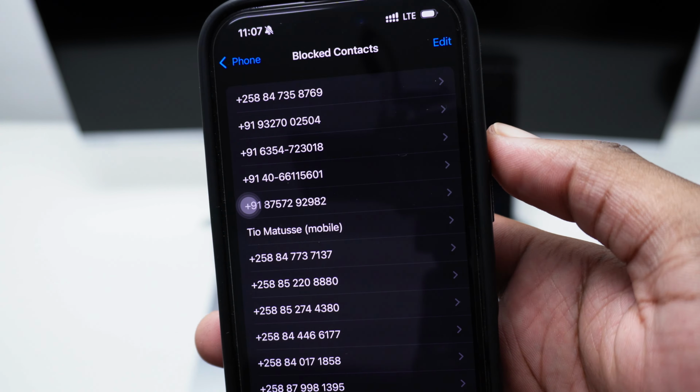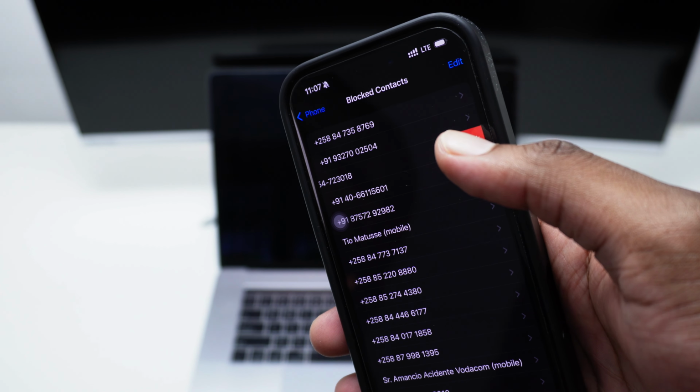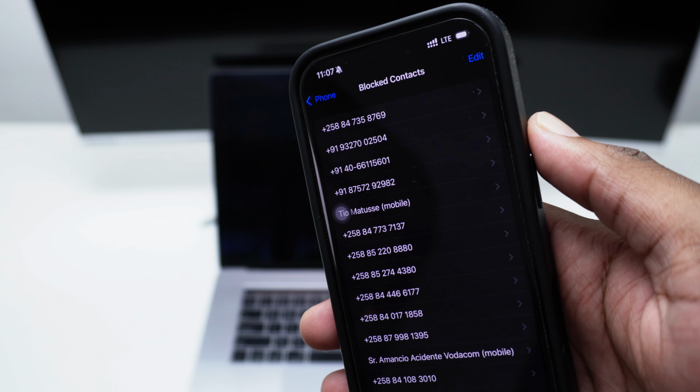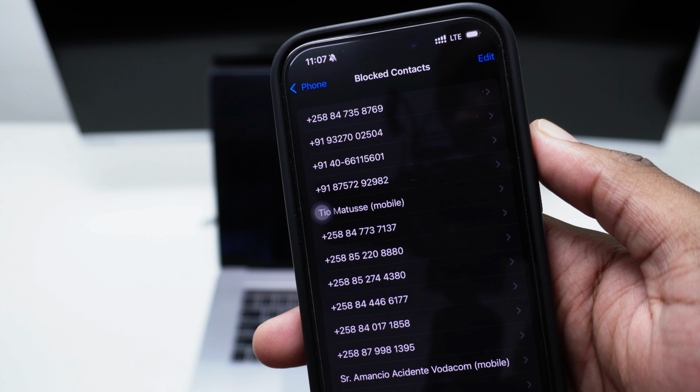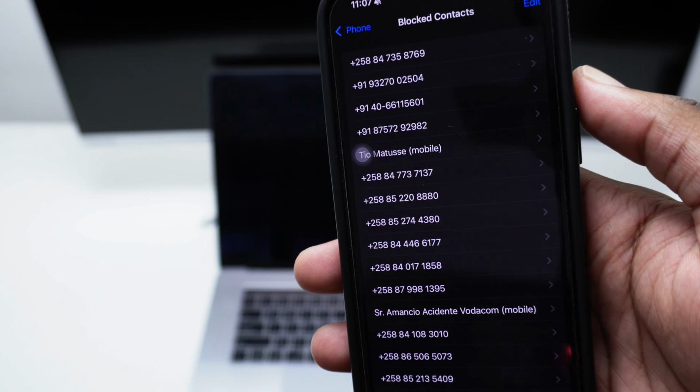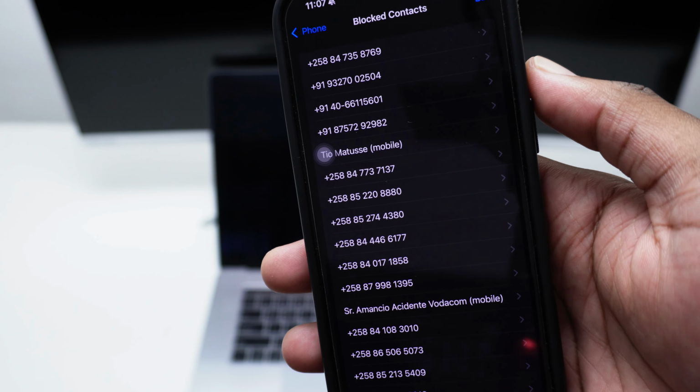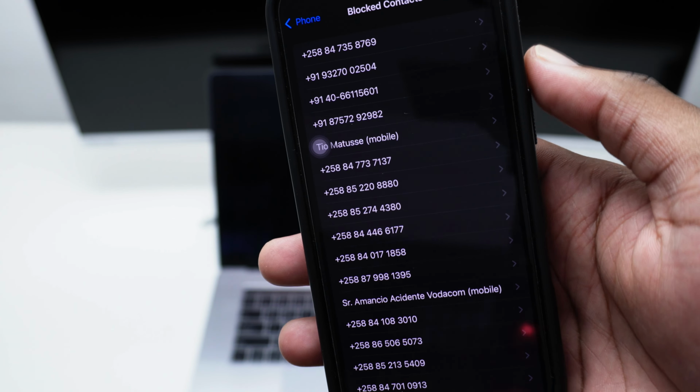You just need to scroll to the left on that specific number and then tap on unblock to unblock that number, and that number will immediately be unblocked and you'll be able to actually contact that number or vice versa. That number will be able to contact you.